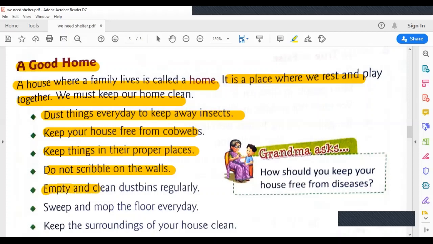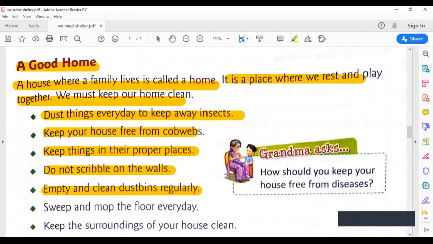Empty and clean dustbins regularly. Yeah, it is a normal thing that whenever we work, garbage will be there. So we collect the garbage in the dustbins. We should clean, we should empty the dustbin regularly to keep the diseases away from us.